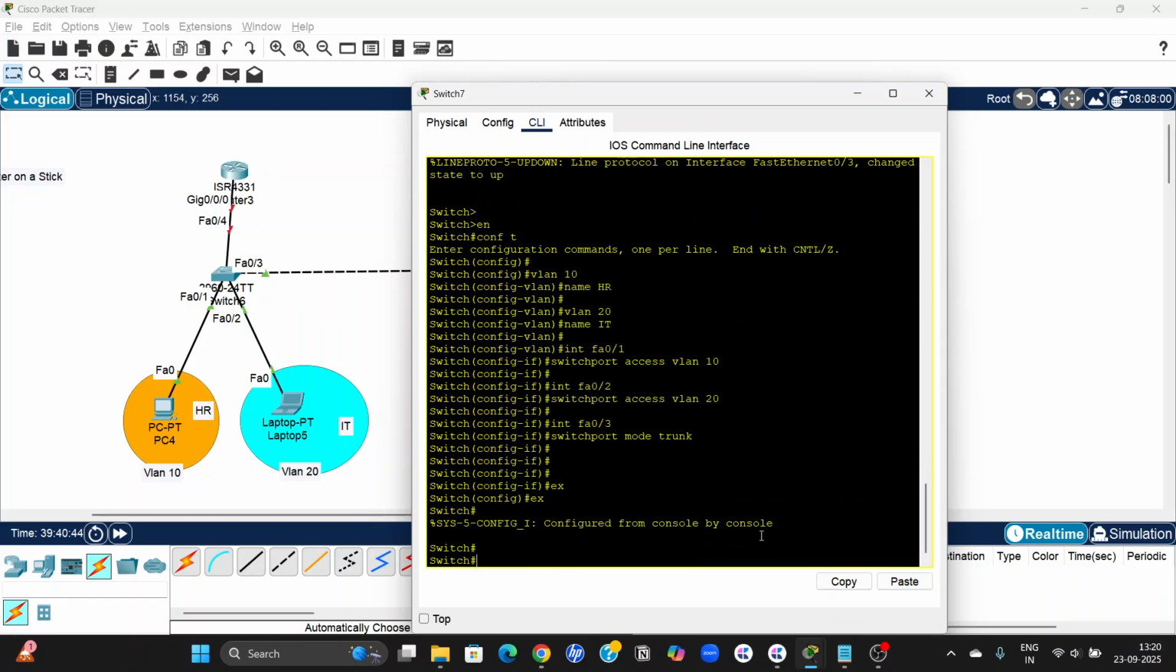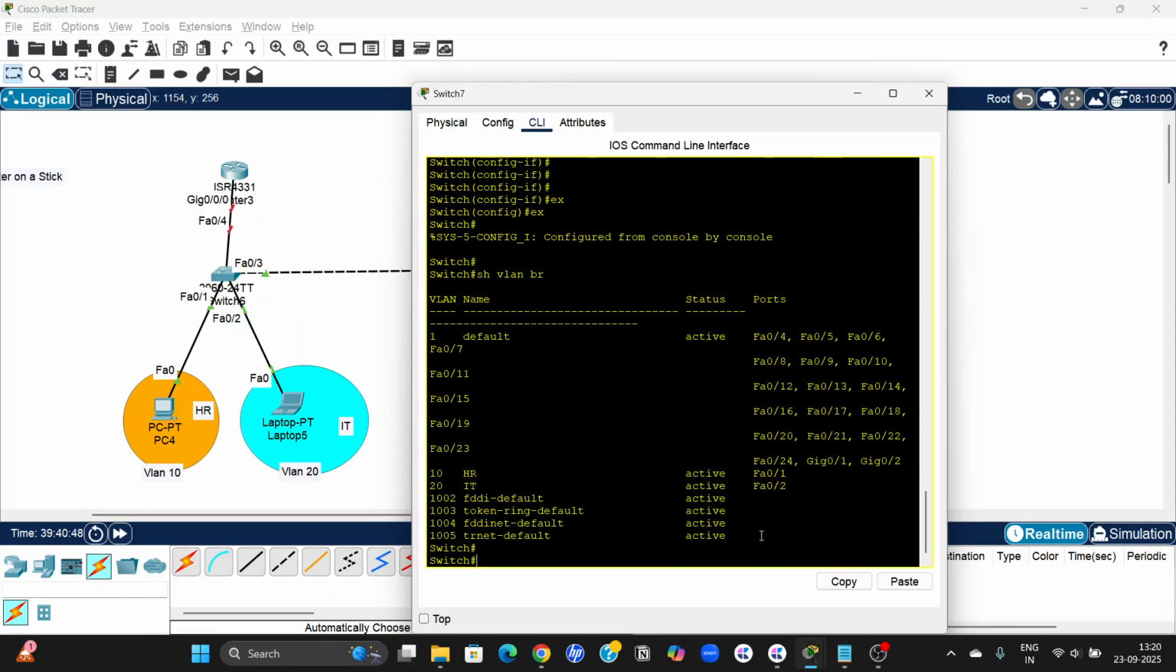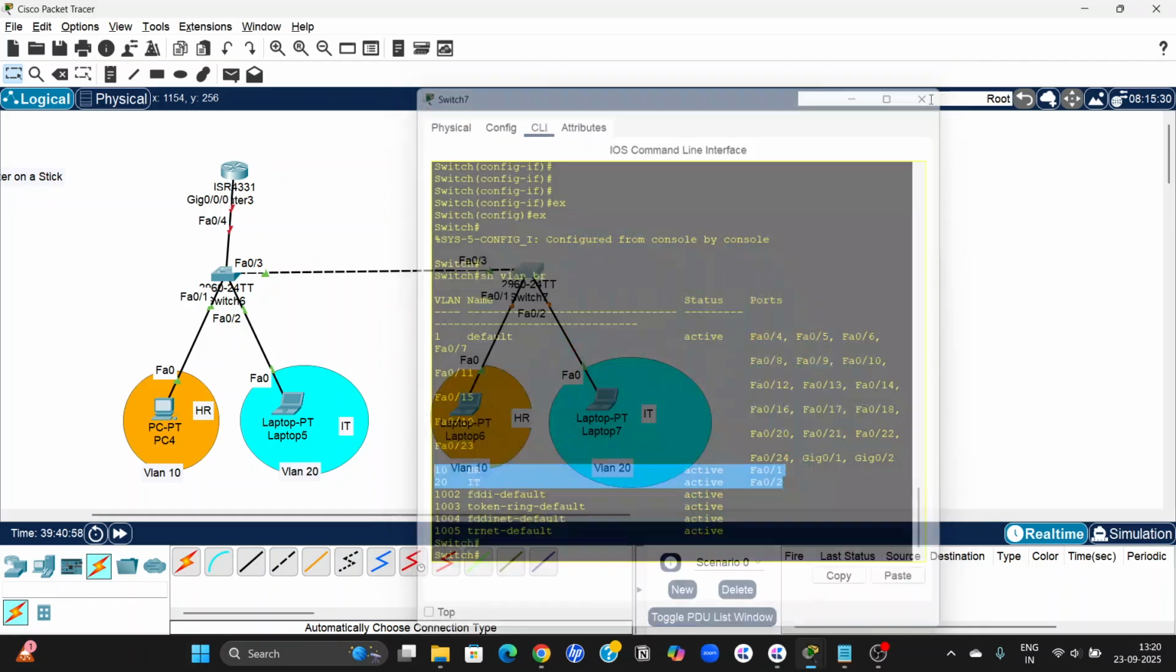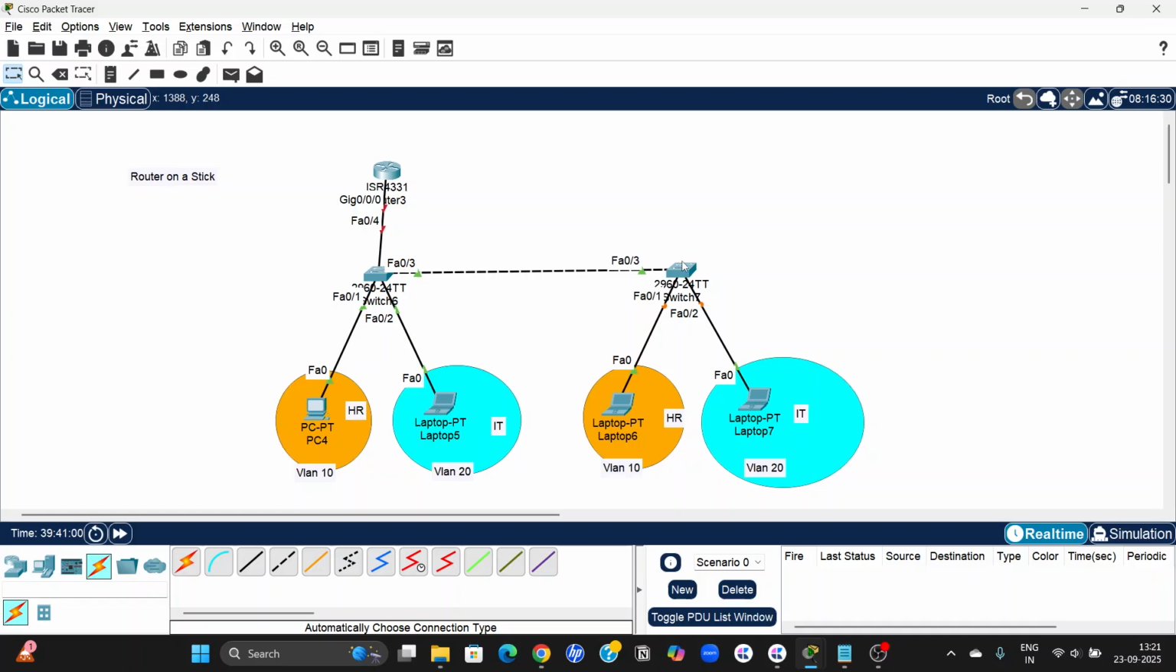Exit, exit. And here also you can see show VLAN brief. Our two VLANs 10 and 20, and two interfaces FA0/1 and FA0/2 also get added respectively inside each VLAN. Okay. After creating the two VLANs, now let's give the IP addresses to our end devices.